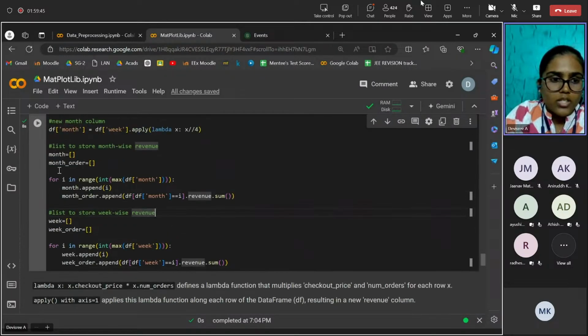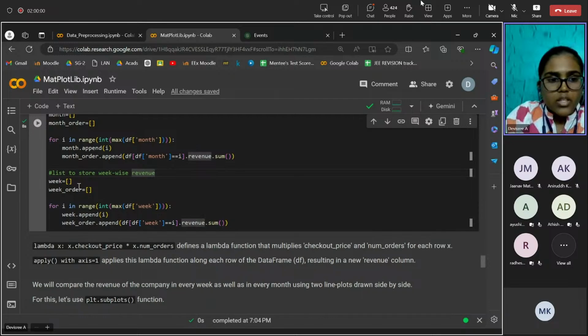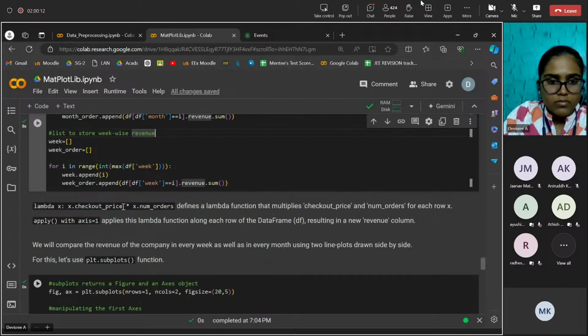Okay. So this is how you create a month list with values where the values are the index of the month. And here in month order, the values will be the number of orders in that particular month. Similarly, for week and week order, as we saw, for i in range, int, max, df of week. So instead of month, just use week. Use the same functionality.